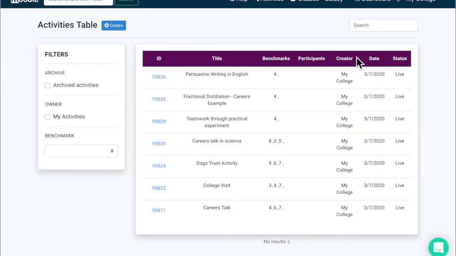So here's a quick video on how we can start to capture Gatsby activities on Kloodle. I am logged in as a teacher at the moment, and I have navigated to my table of Gatsby activities. I do this by the top menu here. There is a section called Gatsby.